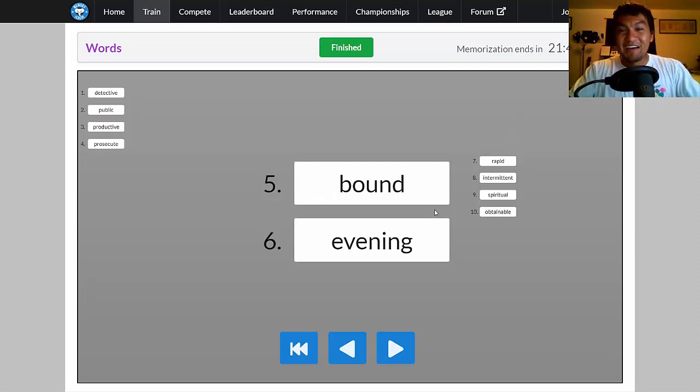Go on. The next location is a bookcase. Bound, okay? Then we have evening. Bound. So think of pound. So maybe this bookcase opens up and there's all these dogs, like in a pound, right? Bound, pound. Evening, okay, evening.